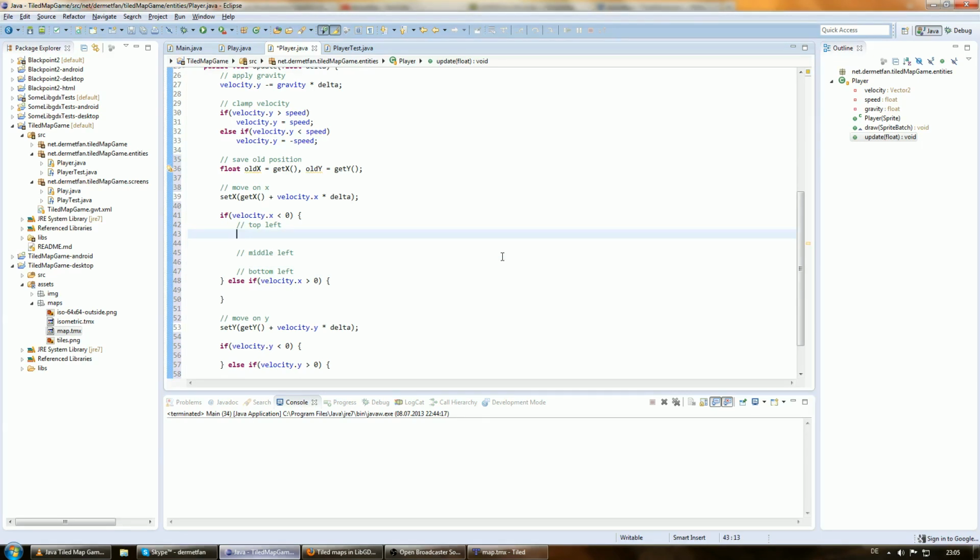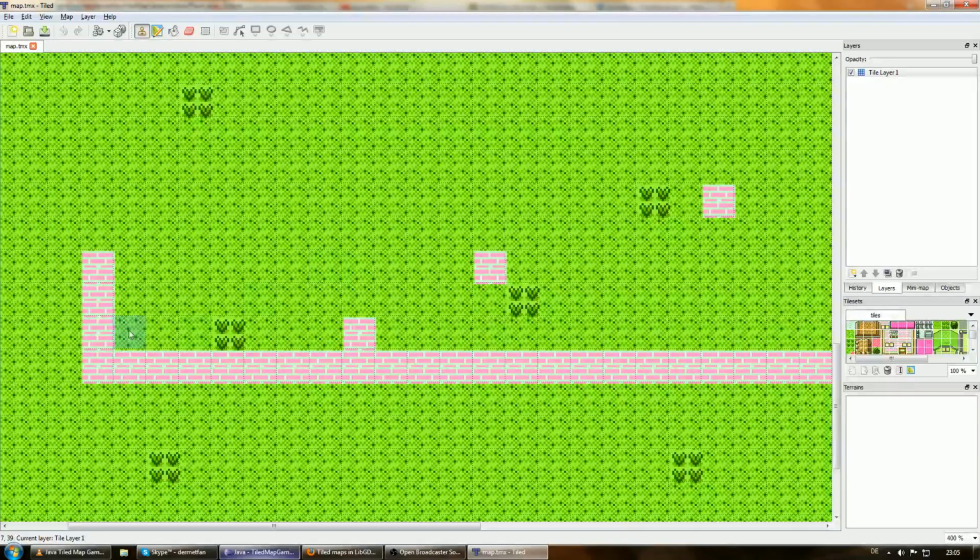So let's set up these checks. How do we actually check? What do we actually want to check? We want to get this tile here for the top left, and then we want to see if this tile has this property blocked. So if we can walk through it or if we can't. In this case we can, here we couldn't.